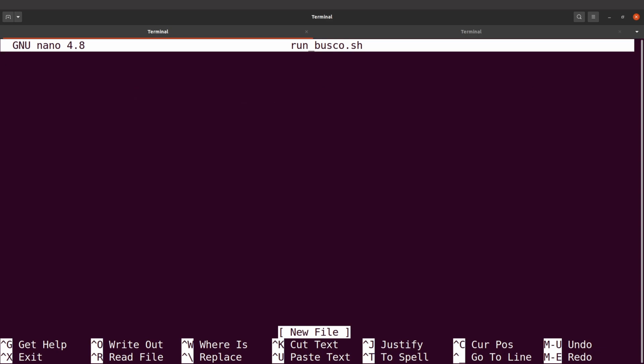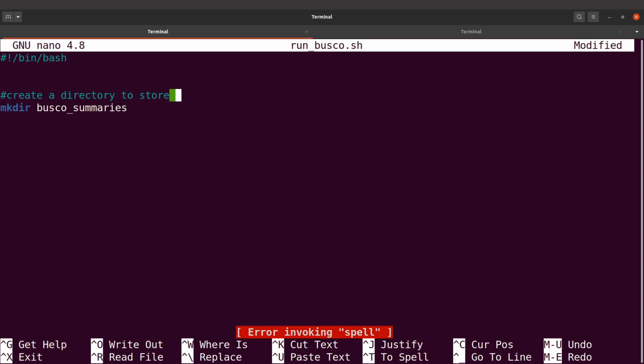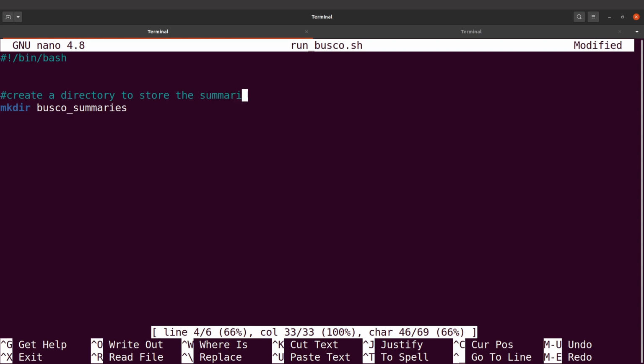So I'll have it open. I'll indicate my shebang line, and then I'll come to this side. What I'll do first is to create a directory called BUSCO summaries. Let me just add this, create a directory to store the summaries. This is what I have done here.